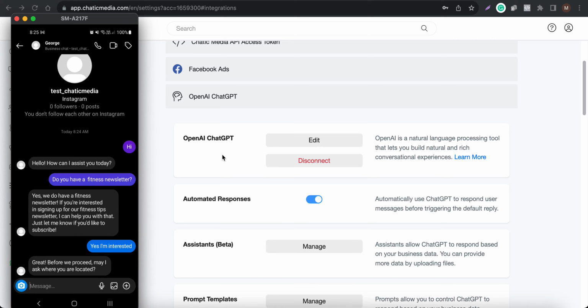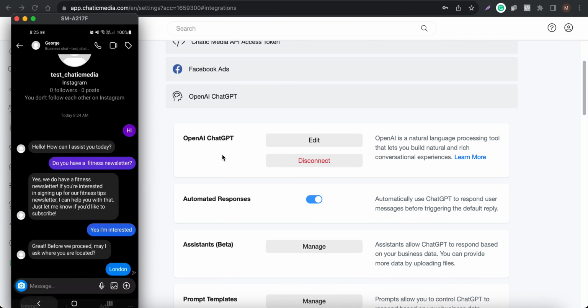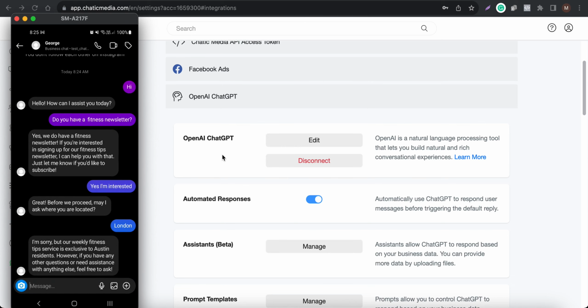So if I provide a different location other than Austin, then this simply won't allow me to sign up. So let me provide the location as London and see what happens. Let's see. I'm sorry, but our weekly fitness tip service is exclusive to Austin residents. However, if you have any other questions or need assistance with anything else, feel free to ask. So it simply rejects them because they are not located in Austin, so they don't need to be weekly fitness tips customers or newsletter subscribers.